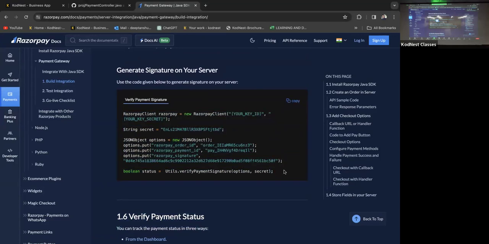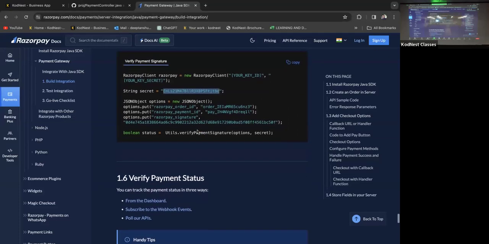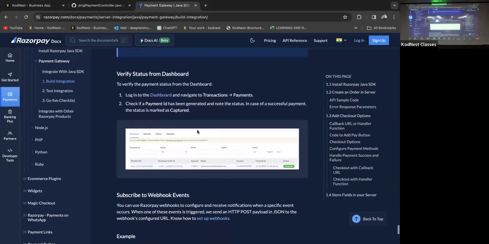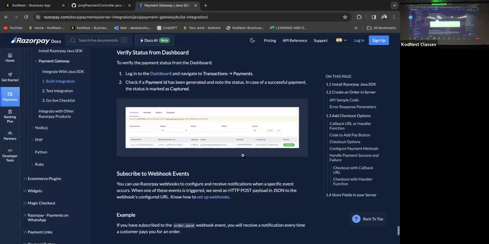The same thing we have to use in our Java code as well. Three things will be important over here. Again, the key secret is going to be unique for everyone, whatever we have generated from our Razorpay account. Few other things are also there, like verifying the payment status. We can also verify this in our Razorpay account. I showed you, go to Razorpay and see the transactions. There also you would be able to verify.